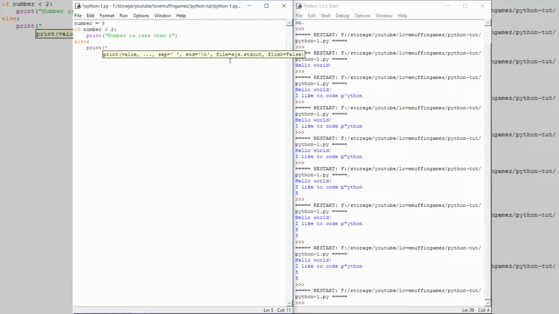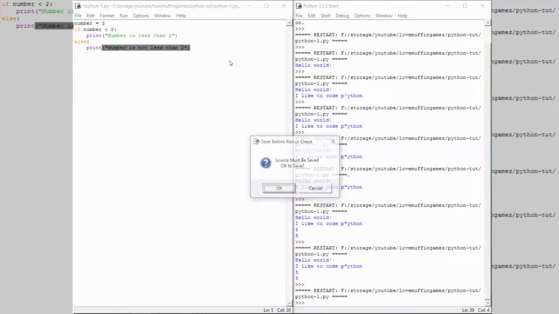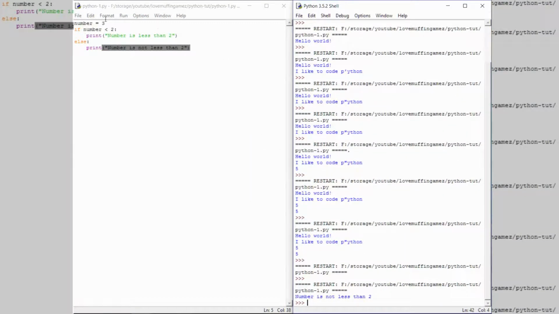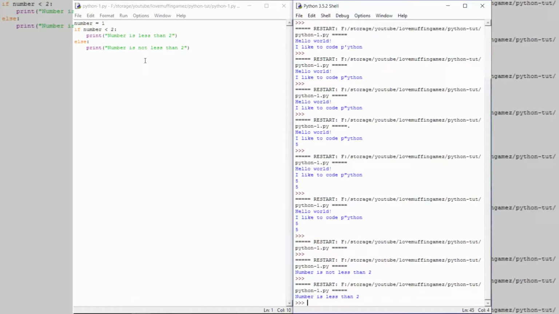Print "number is not less than 2." Okay, what does it run? Number is not less than 2. Okay, what if we change number to 1? Number is less than 2.